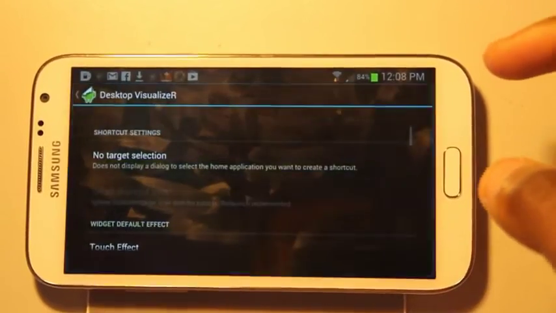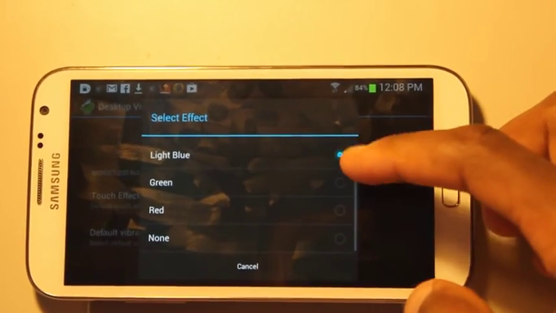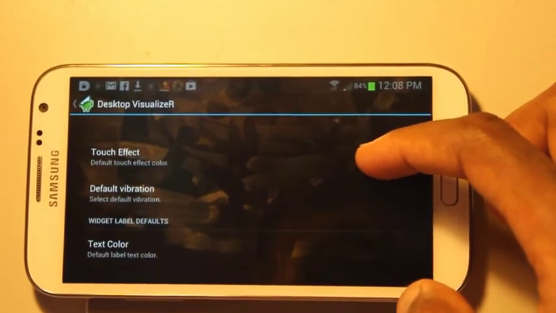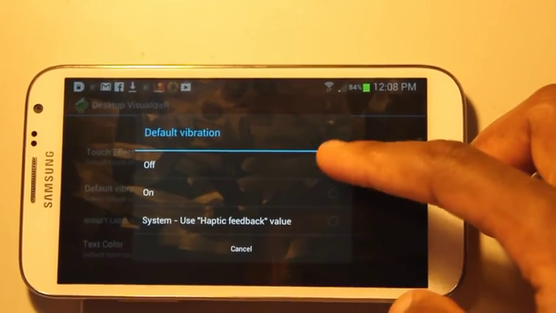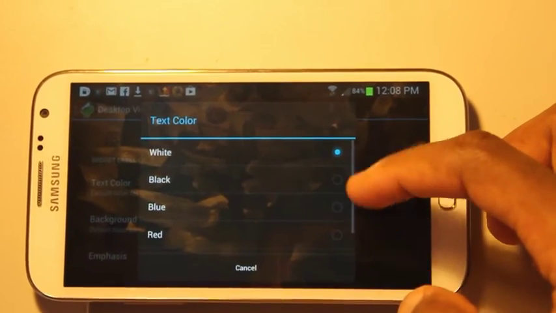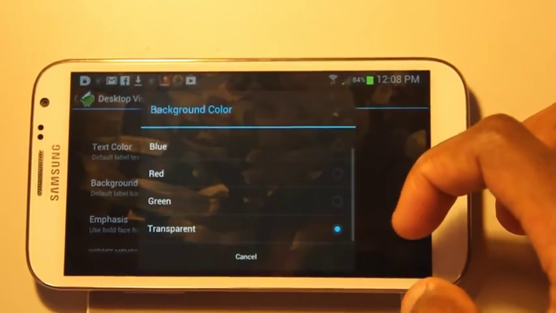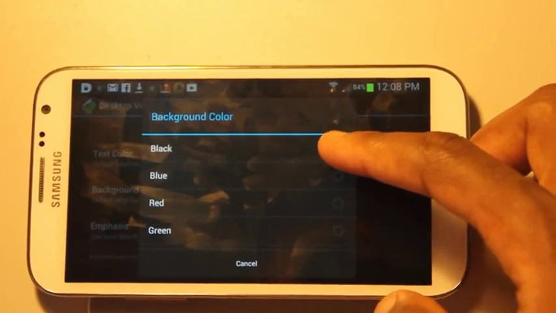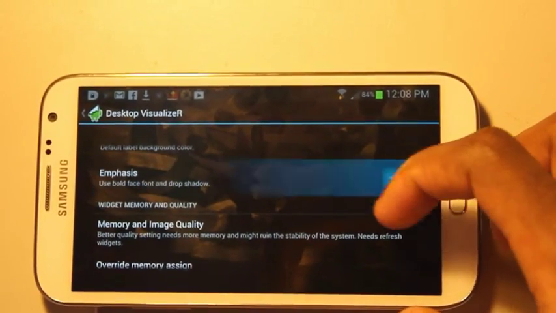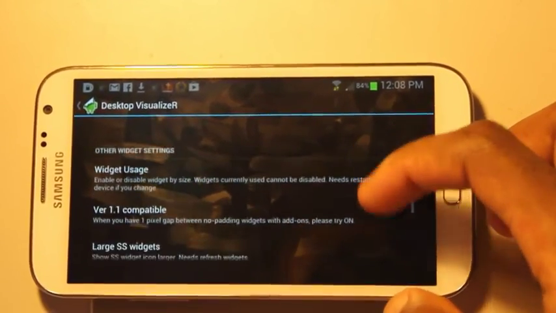So if we click on settings, we'll be able to see some extra settings that we can have to fine-tune our widget. So if we want to select the touch effect, we can do that. So I'm just going to put it on blue because I think that looks the best. And we can even select it to vibrate when we tap on it. We can select the text color. I'm just going to leave it as white, but I'm actually going to get rid of the text later, as you're going to see. The background for the text I'm going to leave as transparent, so there's no background on the text and it doesn't show up. And lastly, I'm going to turn the emphasis off. So the rest of the settings you don't need to really worry about.